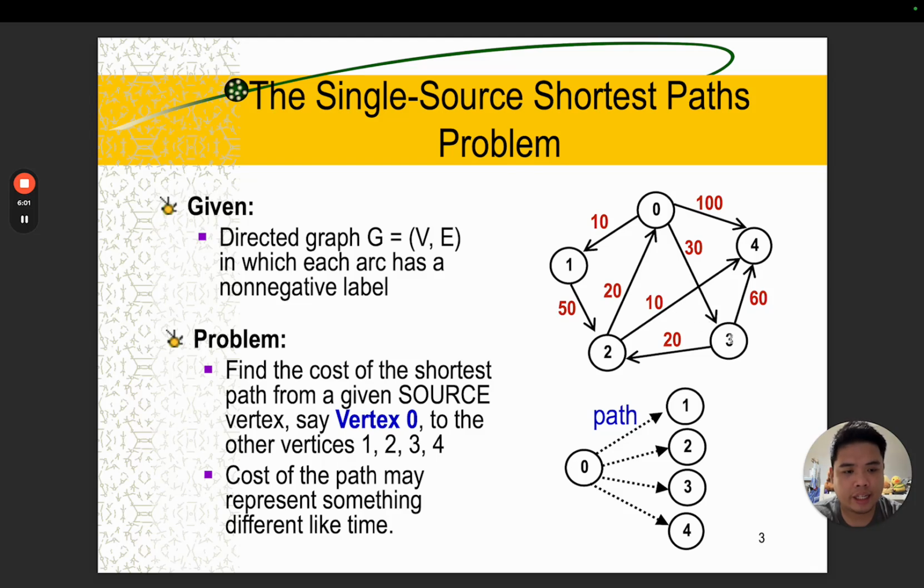It's 60. 0 to 3 to 2 to 4. It's very easy to do when you are doing the mata-mata method, but we will try to look into how that's done through code. And that's done by Dijkstra's algorithm. So the cost of the path may represent something different, like this could represent distance, but the cost might also be different, like something like time. So going from destination 0 to destination 2 might take 5 minutes, 10 minutes, so it could be different basically.